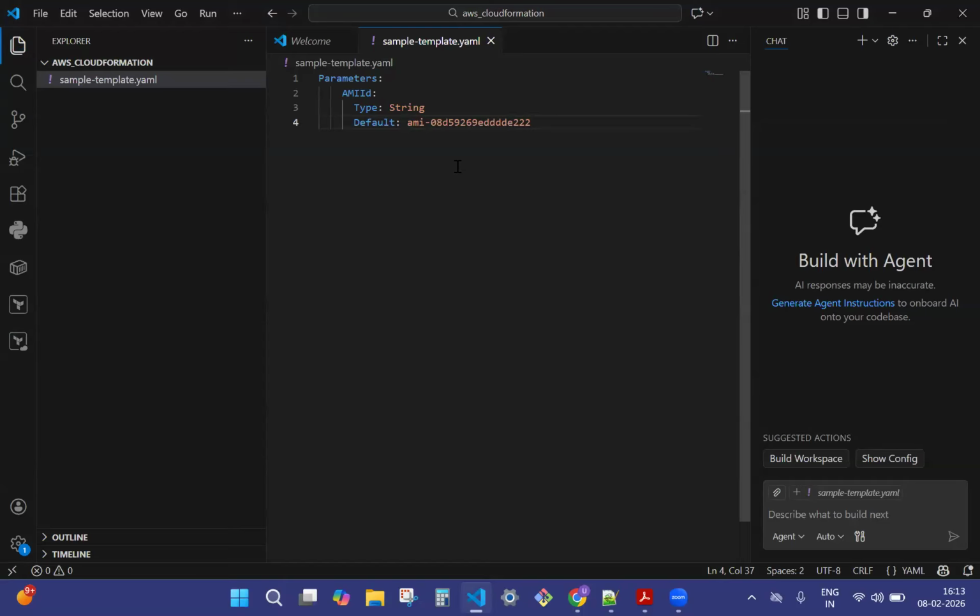Now enter. Type Description, D capital, colon. Just click Description only. Details is not needed, only Description. Description colon space, Value for AMI, V capital, Value for AMI ID. Enter. Now one step back, like AMI ID.